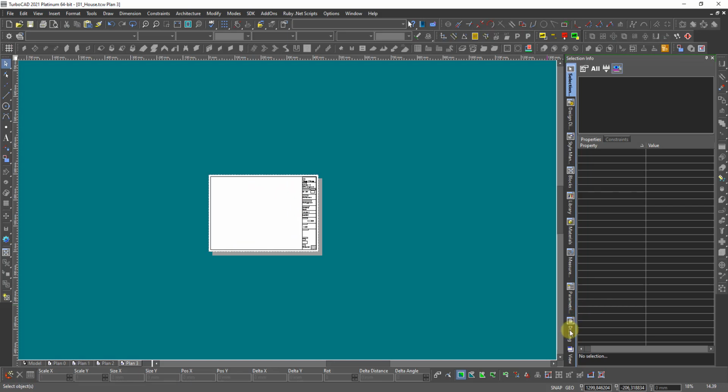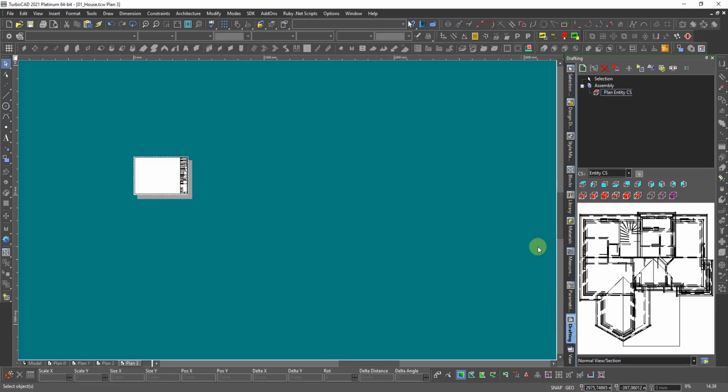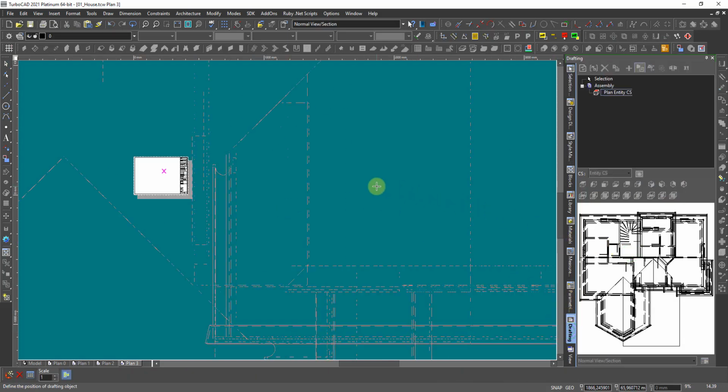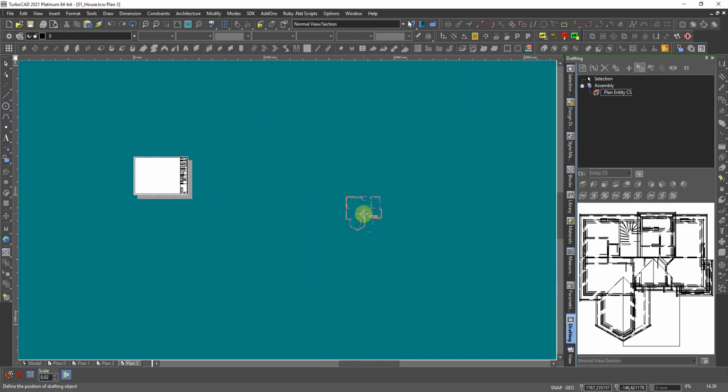And I go now into draft. And I should drag this in here. And you see it's very big. But it should be 1 to 50. So then it should be scaled down in the corner here. 0.02. And I make a copy up here.